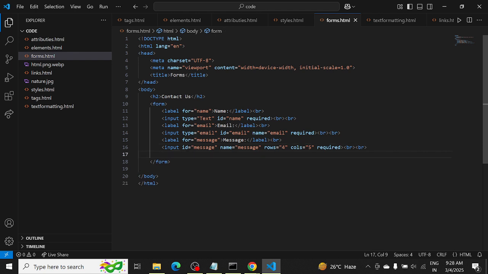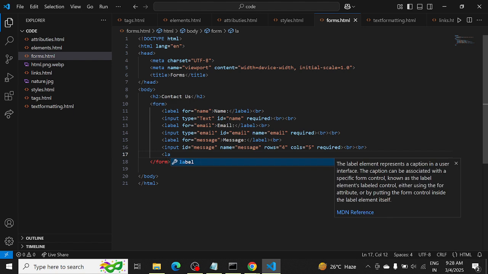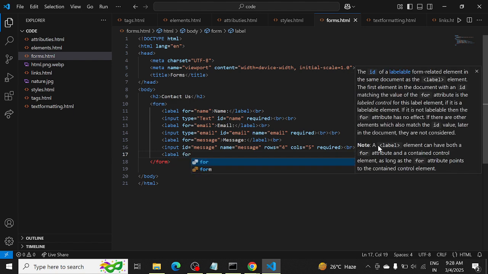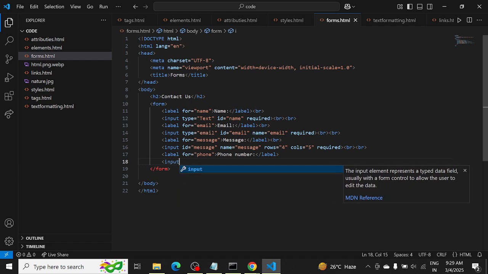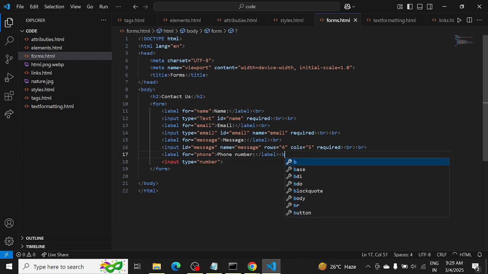Here the label I'm taking is another field, label for phone number. As you reach people, you can add any of the fields as per client requirement. Input, input type, number. Type number only it will accept. It won't accept alphabets and all those things. I'm going to give the break.